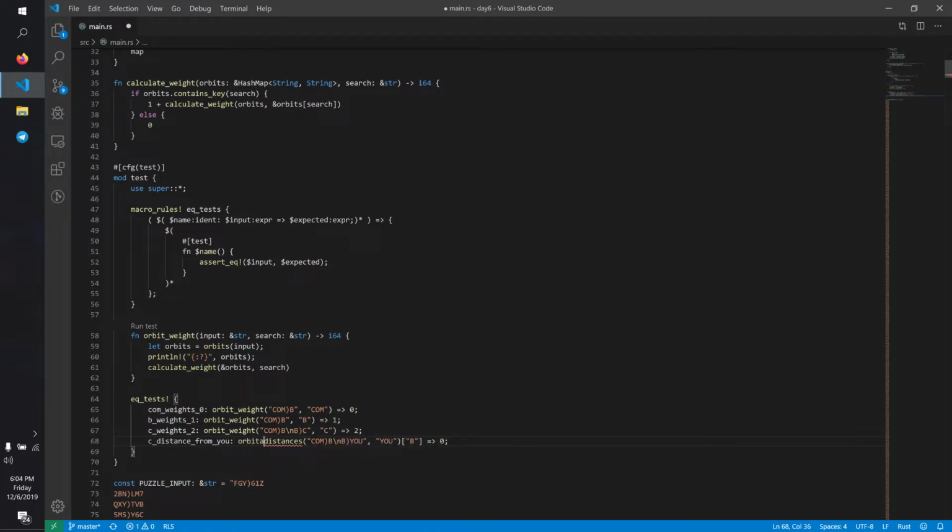Let's say orbital distance from, something like that. No, B. I'm gonna put another example right away. COM distance from U should be 1. This is what the problem is telling me to do, right? So let's implement this function.